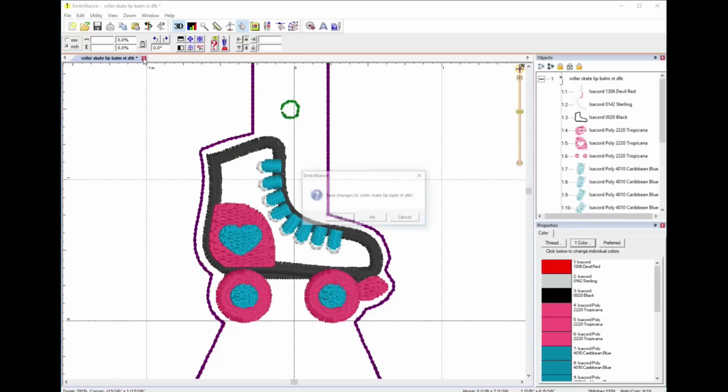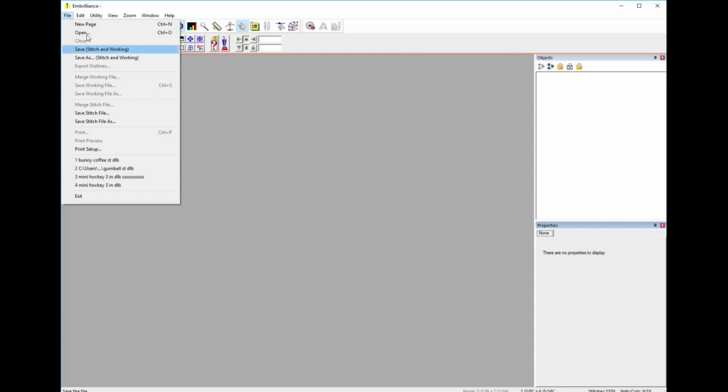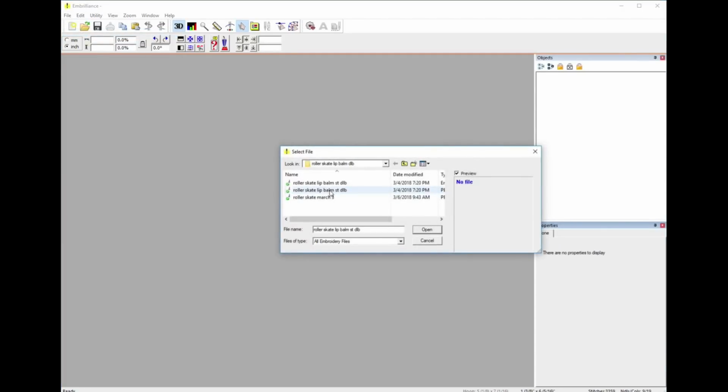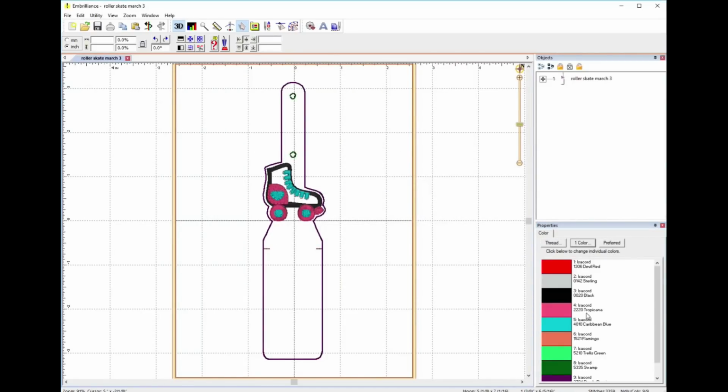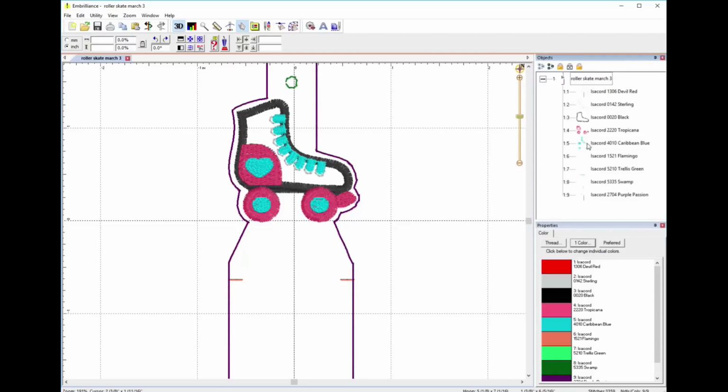I'm going to close that out, and then I'm going to go into Open, and I'm going to open Roller Skate March 3rd. Okay, see? Tropicana, Caribbean Blue. All of those are the same steps. And that's effectively what it did when you hit color sort. This is just a different way to do it.